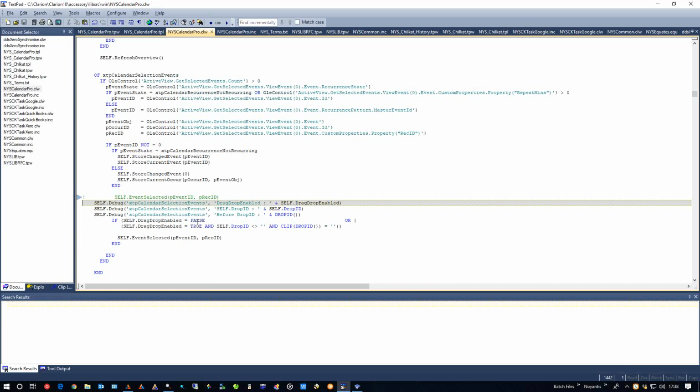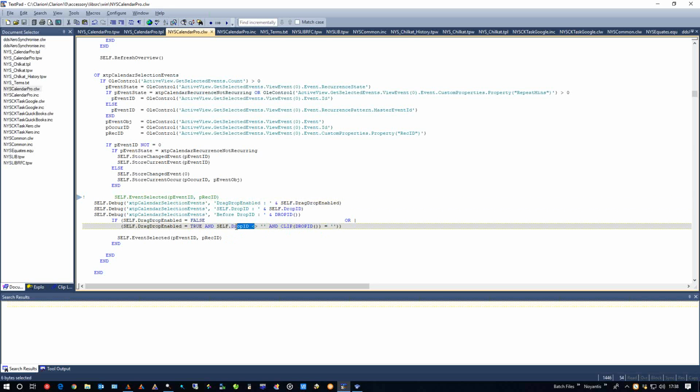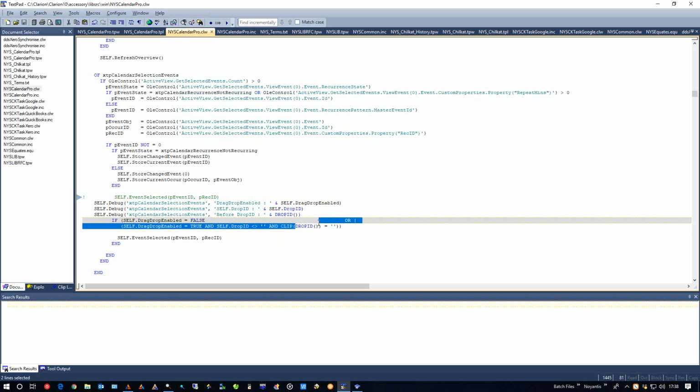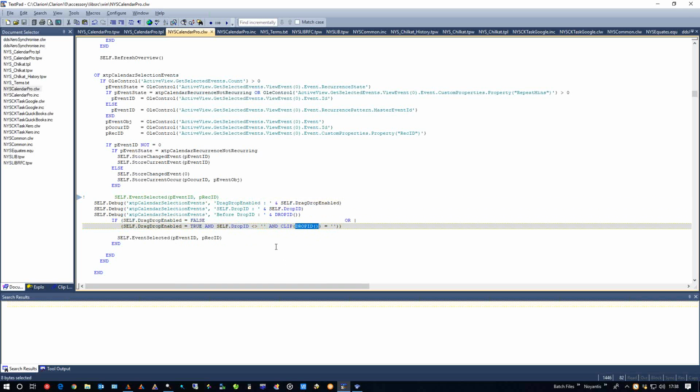So if that is false, or that is true, correct, and that is set to something, correct, and the clip of that equals nothing. Oh, it's or. But it would have to be or. No, not and. If it's set to true, and this is set to something, and that is blank, then you would call it. But that's the same one. That's the same ID. Oh, drop ID. Okay, I see what you mean. One's our internal ID, one's the record that's being dropped. Right. Okay. So that shouldn't be triggering.